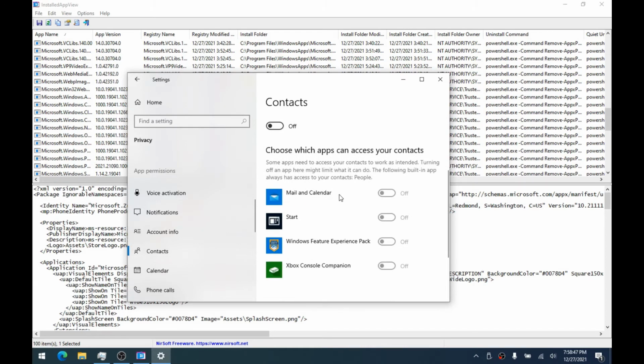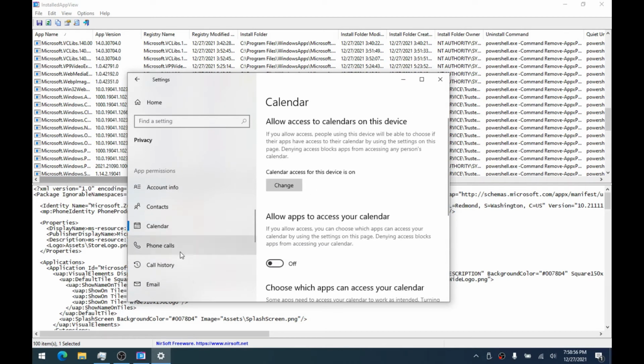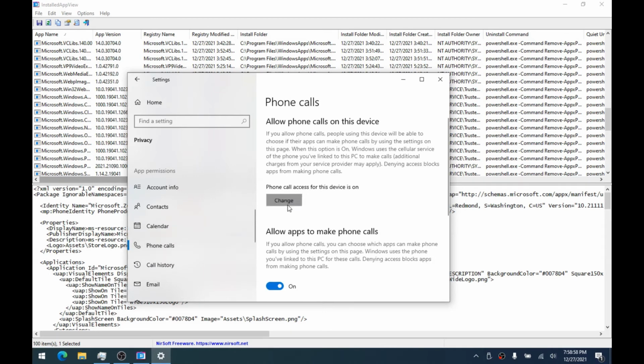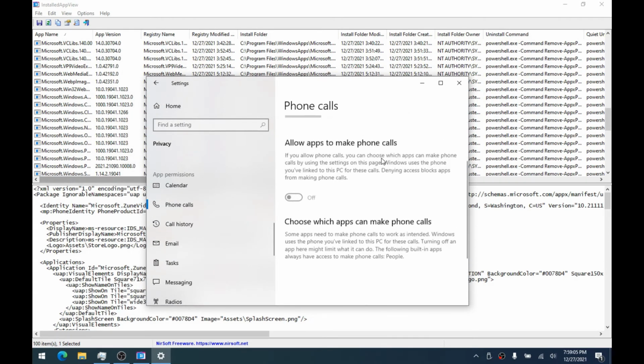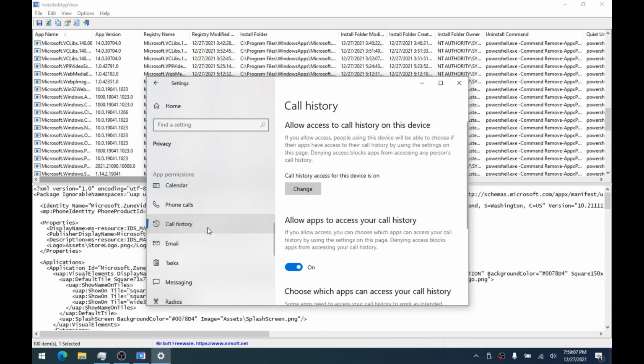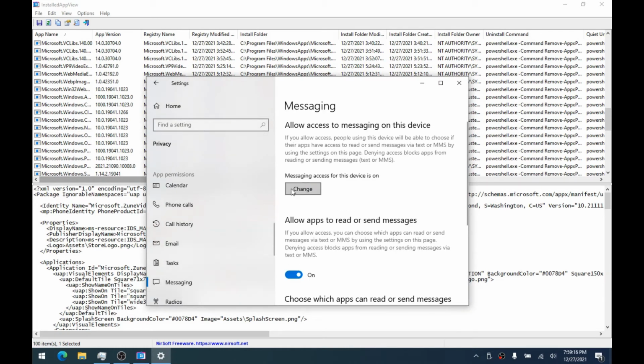Contacts, I don't use mail and calendar, so that will matter. I don't use calendar. Phone calls, this thing isn't even capable of phone calls, so I don't even know why it has this. This isn't a mobile phone, it's a desktop, and it can't make calls. So call history, disable. Email, I'll keep on. Tasks, I'll disable. Messaging, I'll use that.